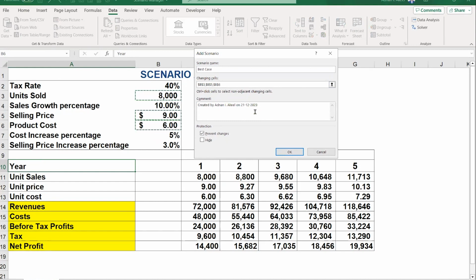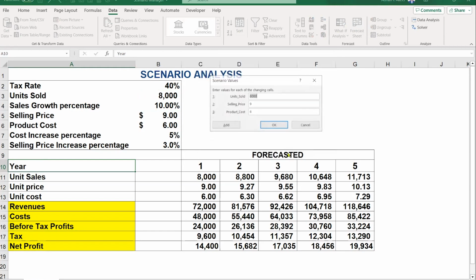Here you have the option to leave a comment. Why are you creating this scenario? Any note that will help you in the future remember or give you some visibility regarding this. So simply I can say here, based on discussion with CEO, for example. Now I'm ready. I'll be hitting OK.